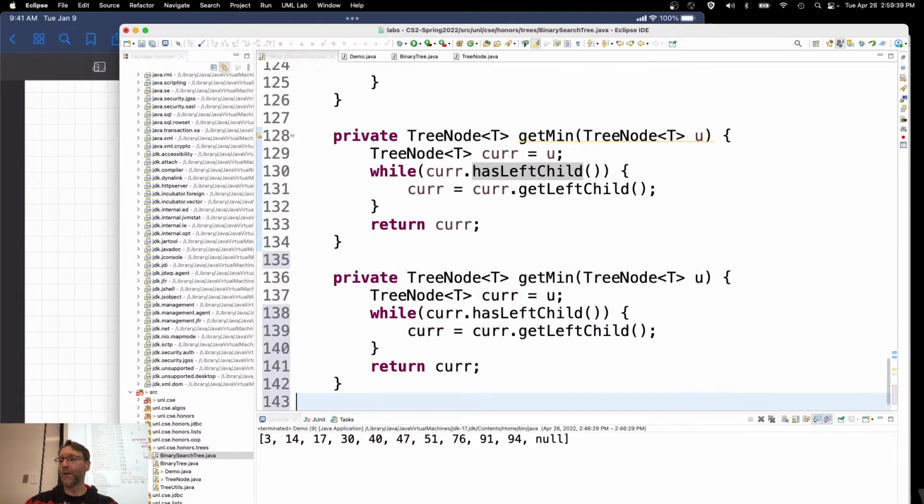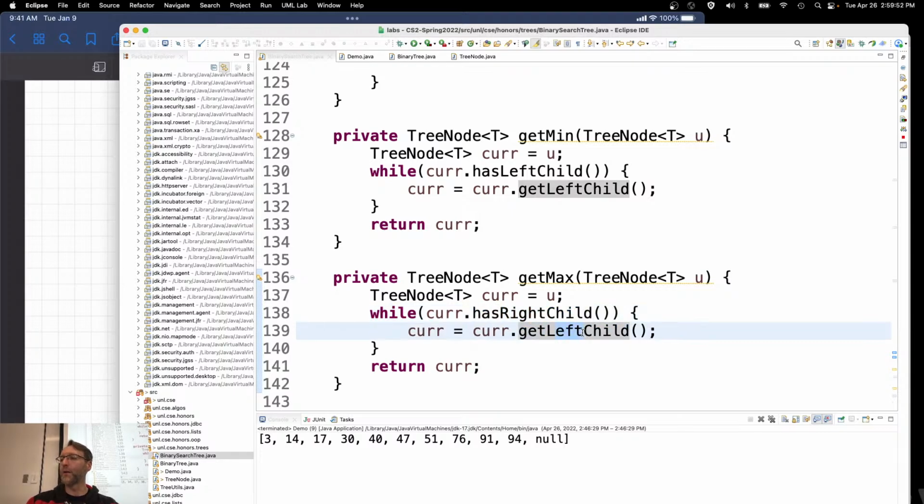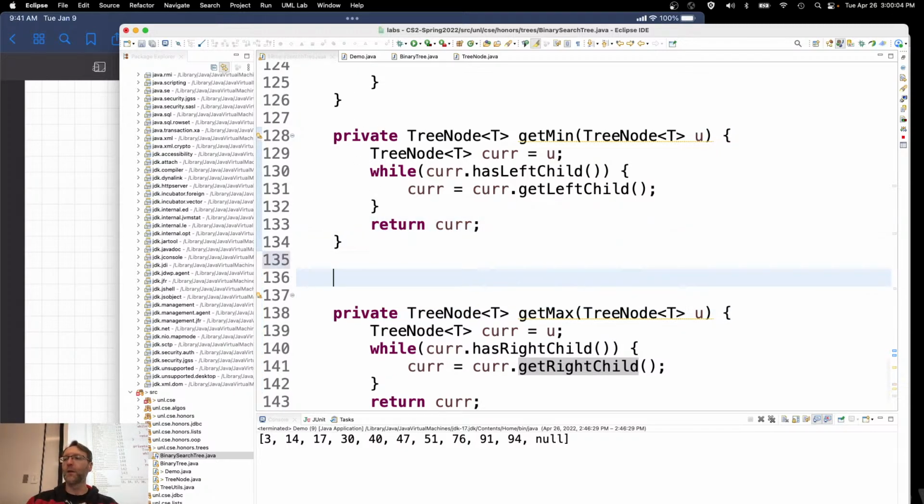And what would get max look like? Has a right child. Note here, I'm not even bothering to use my comparator, am I? Because I am trusting the structure of my tree. Right? I made it private because it returns a tree node, and I don't want to expose that, a leaky abstraction. But of course, we could wrap that up to test it.